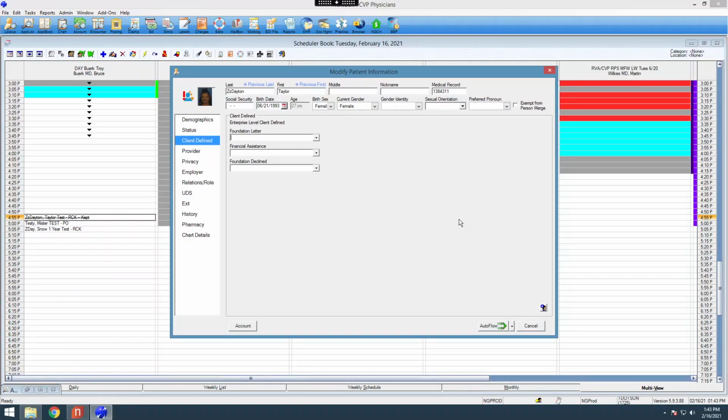The client defined screen is to indicate if the patient has interest in our quarterly newsletter that is sent out about our CVP Foundation. If a patient does not wish to receive these, you simply opt the patient out here. If the patient would like to receive these at their home, you can leave this screen blank. This is also something that would have been imported by the pre-registration team.